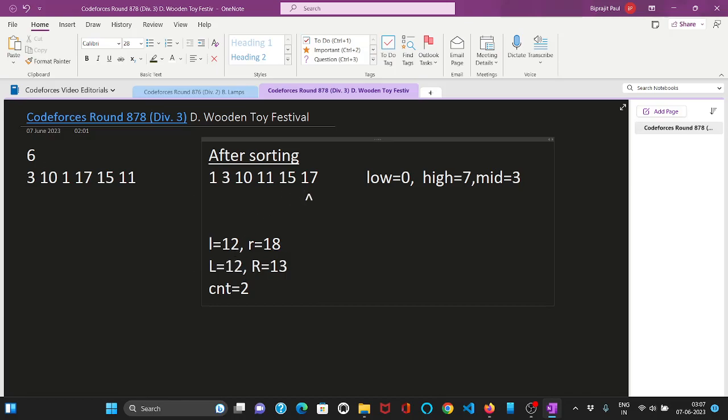And go to the last index, and for the last index L would be 14 and R would be 20. So again we can see that there is nothing common between these two ranges. So we need another worker, so we'll increase our counter to 3 and we'll change this range to 14 to 20. So finally we can see that at most 3 workers are required to complete all the tasks if we choose 3 as our answer. So 3 is a possible answer.